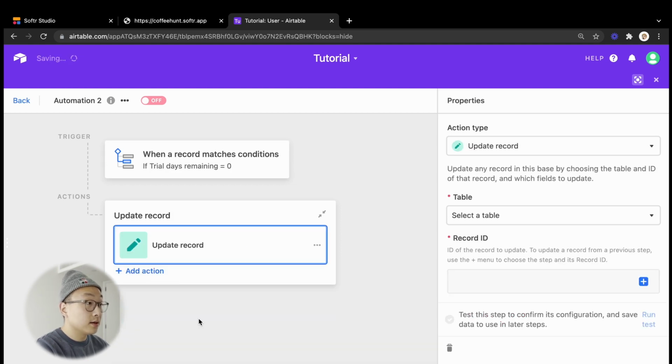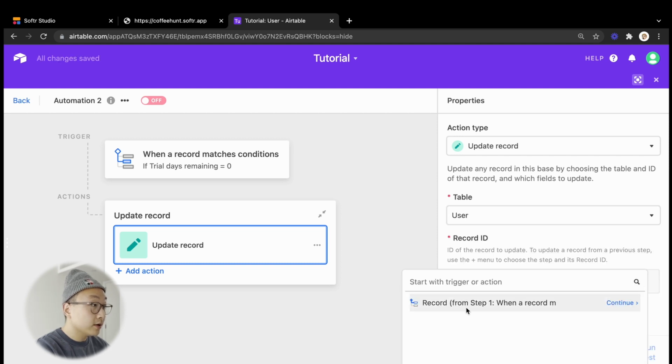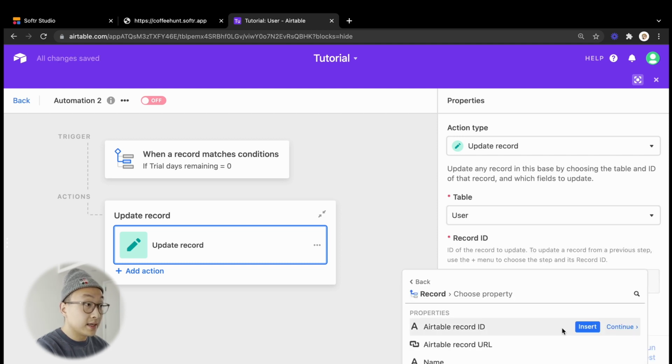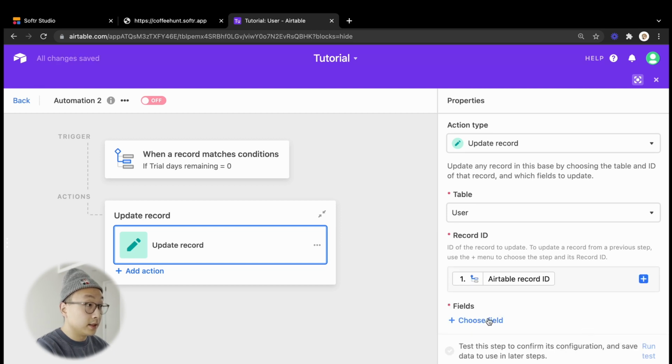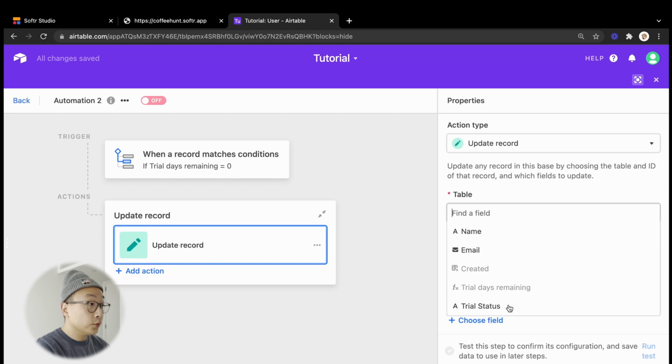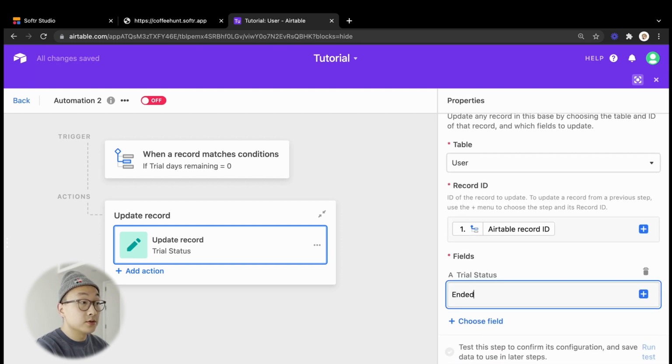Then we will add an action. The type is update record, table is user, and the record ID we'll just get it from step 1, the trigger, and insert Airtable record ID here. The field we will select is trial status, and the value we're going to give is ended. And we're going to toggle on this automation.